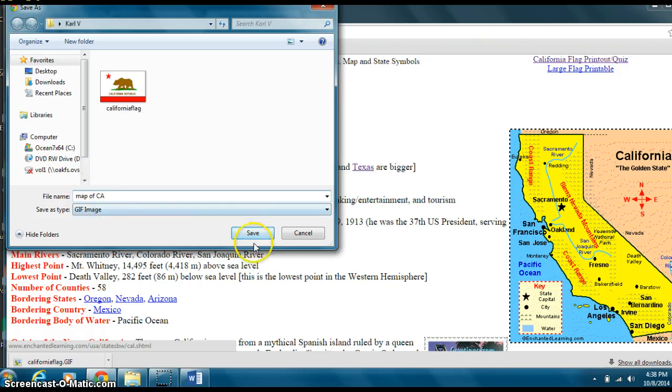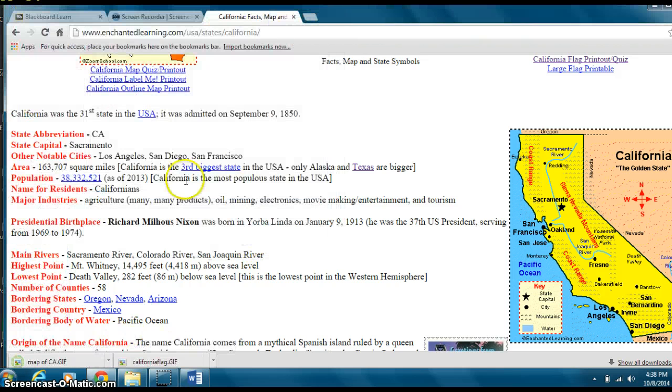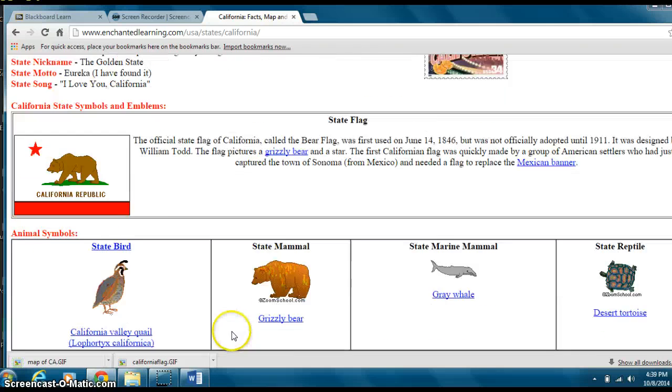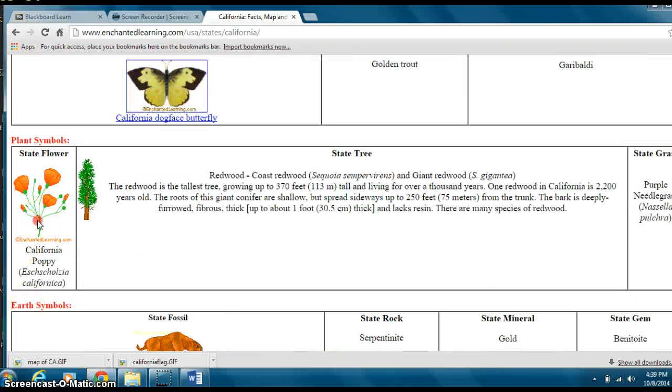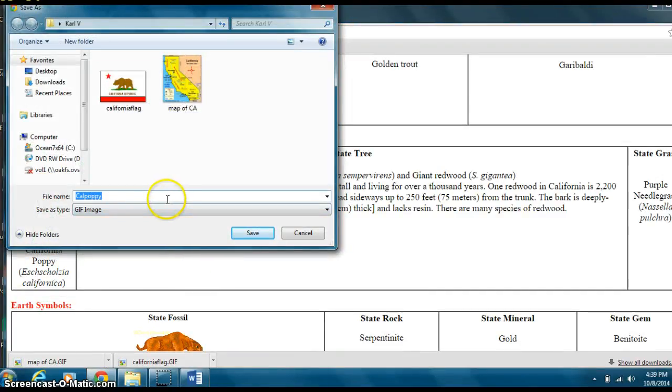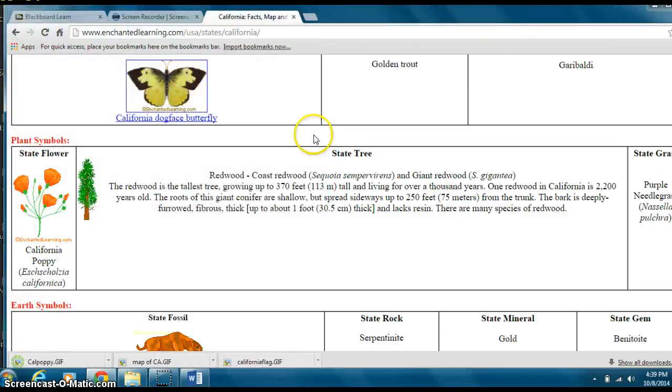And now once we've got a few images saved, we'll get maybe one more. State bird, state mammal. Now I would suggest that we get some real pictures also. Cal poppy, awesome. We'll save that in our folder. And now what we can do is we can start thinking about starting a Prezi.